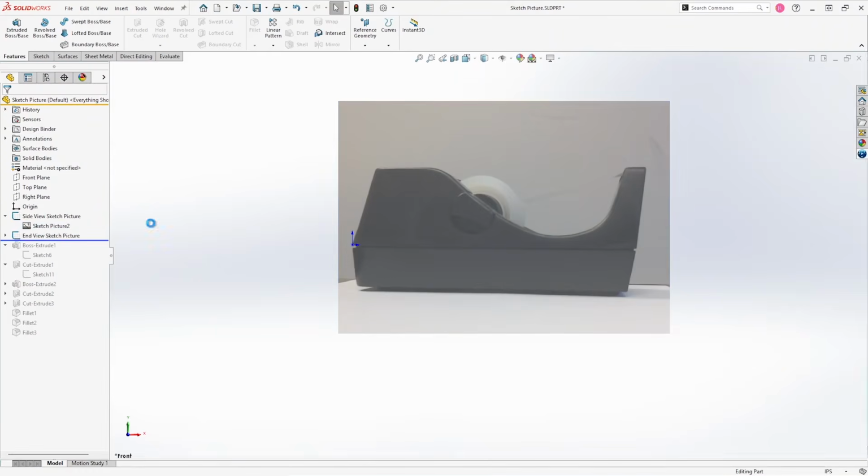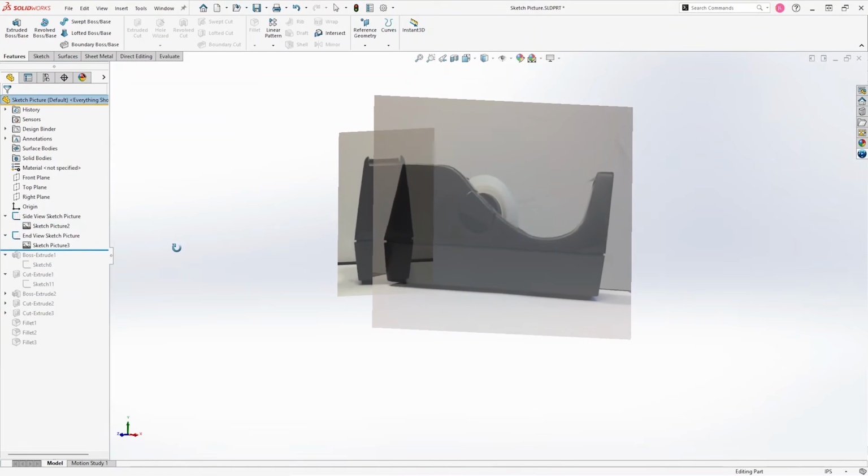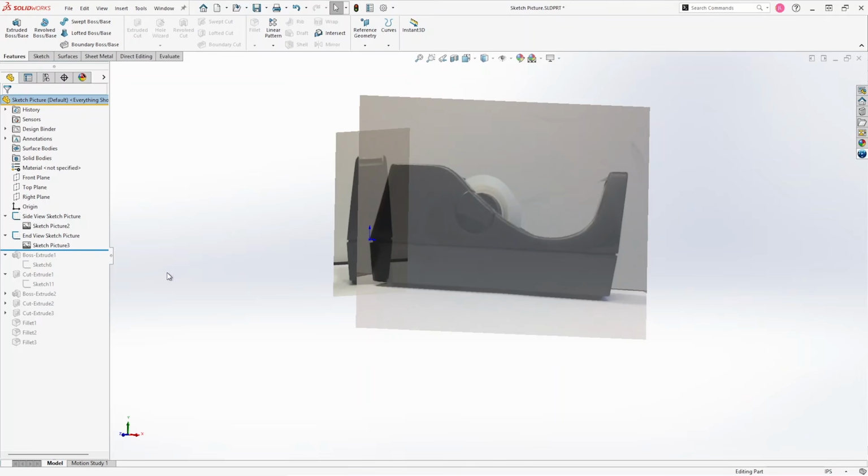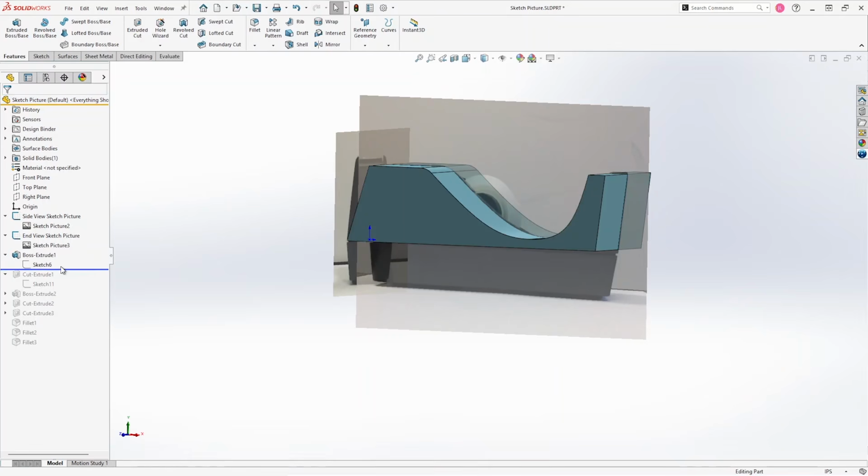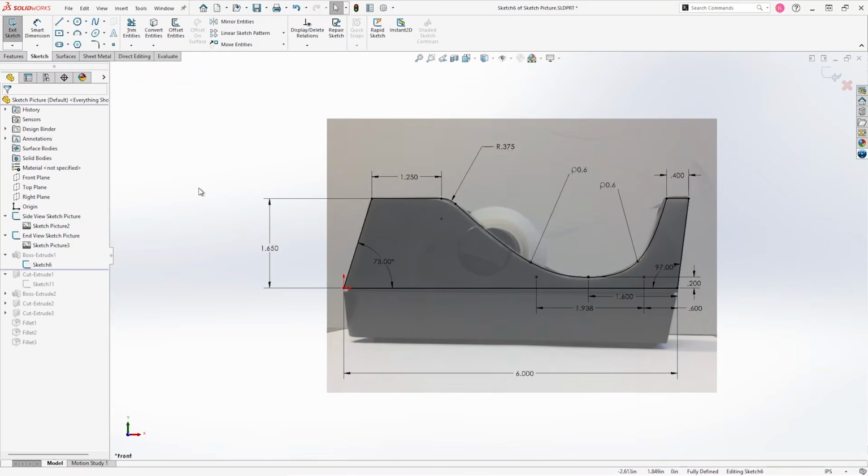So now you see that we put another sketch picture on the end view, again at a similar relevant location, and we're ready to start creating our feature. And there's our first feature. But let's take a look at that sketch to get an idea of what we did here. So again, starting out by sketching a horizontal line from the origin, it gave me a place to hang my hat and to start sketching around the profile as needed. Also, I had the tape dispenser in my hand, and I was able to measure some of the things as well. So this really augmented the reverse engineering workflow.